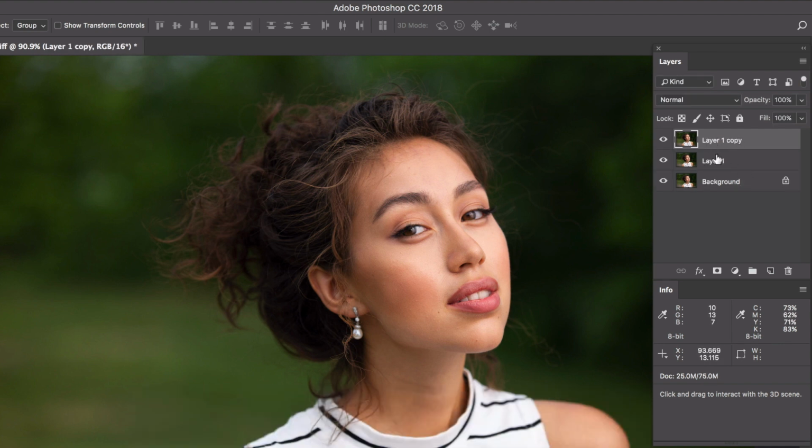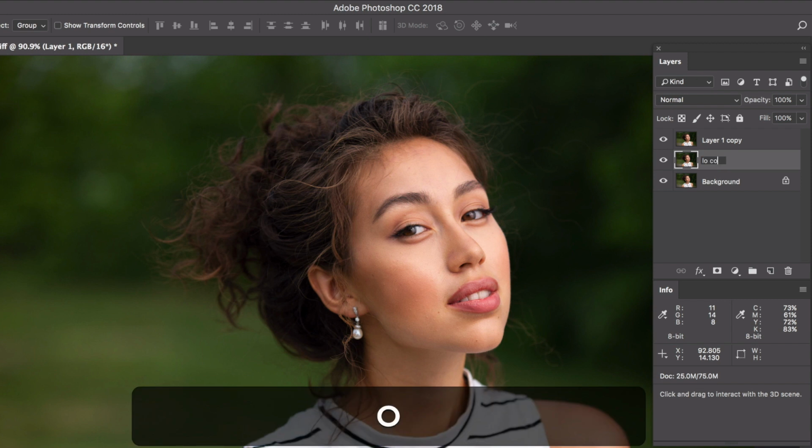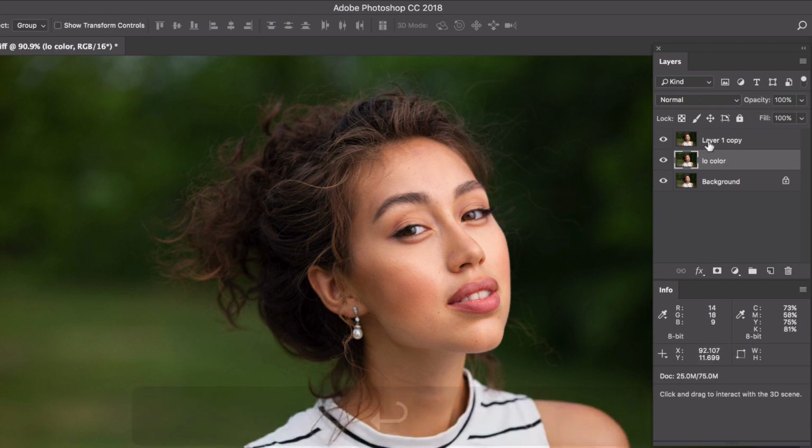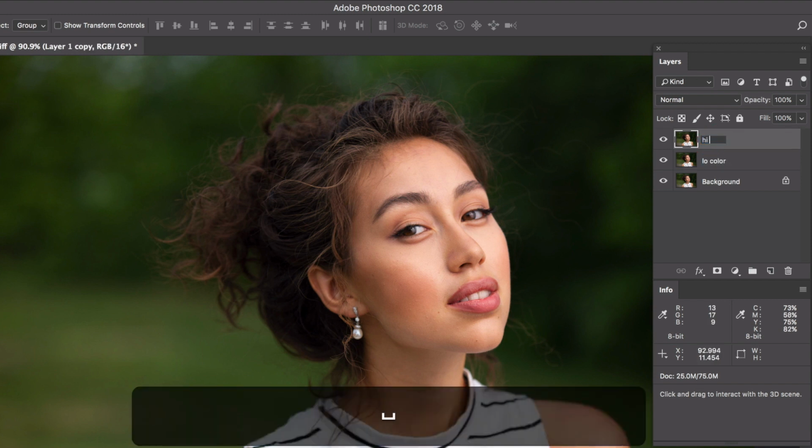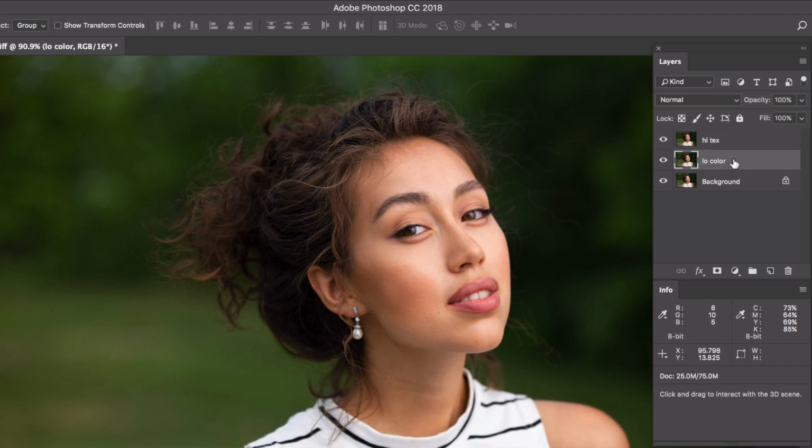Layer 1, copy. I'm gonna rename these layers just so that we're a little bit more organized. If I double click on the title, I can rename that. We're gonna call this low color. Double click here, high text. So this is going to be my color layer. This is going to be my texture layer. So I'm gonna hide the texture layer for a second so that we can see what's going on this layer.